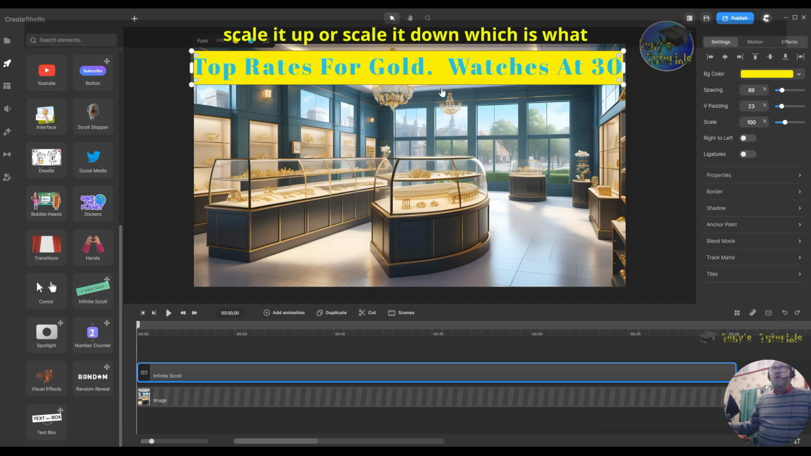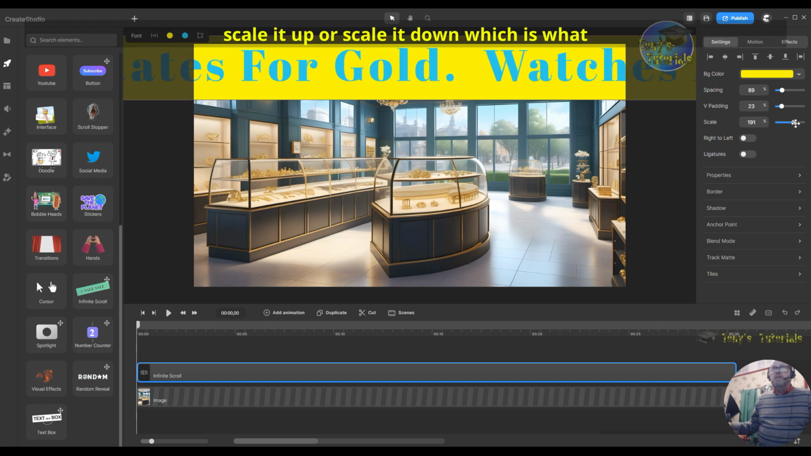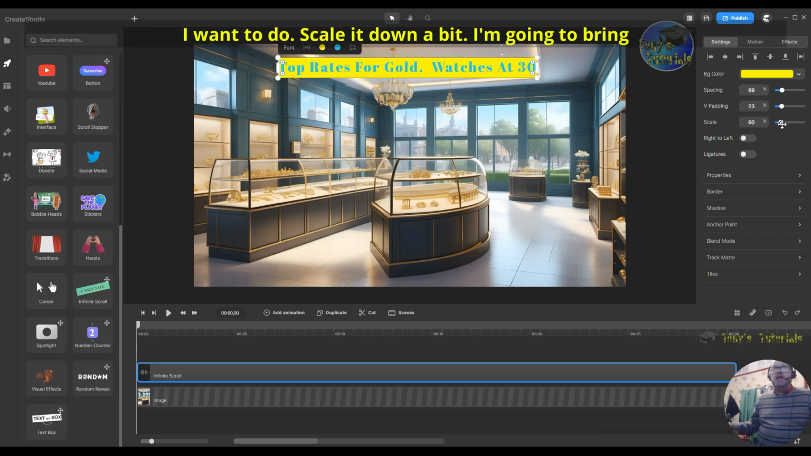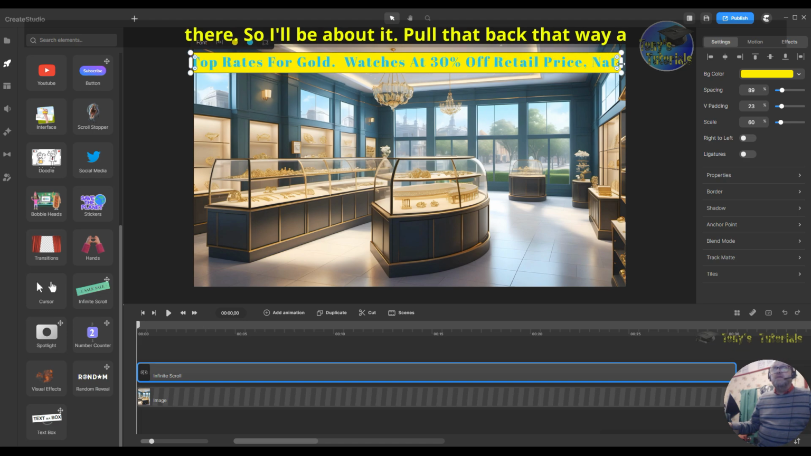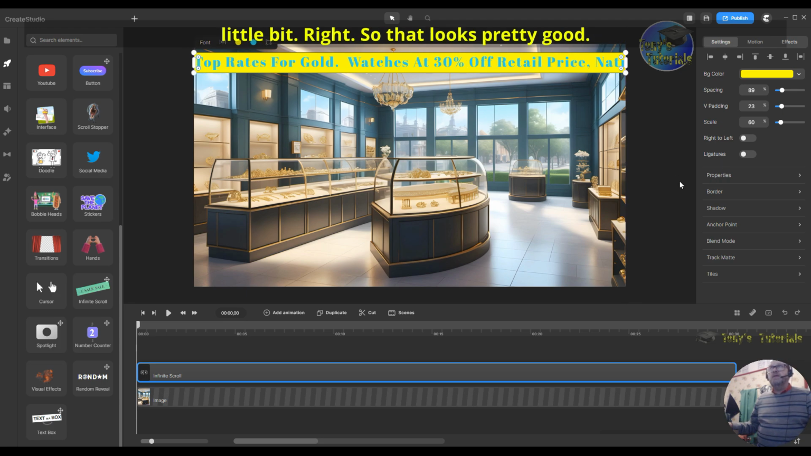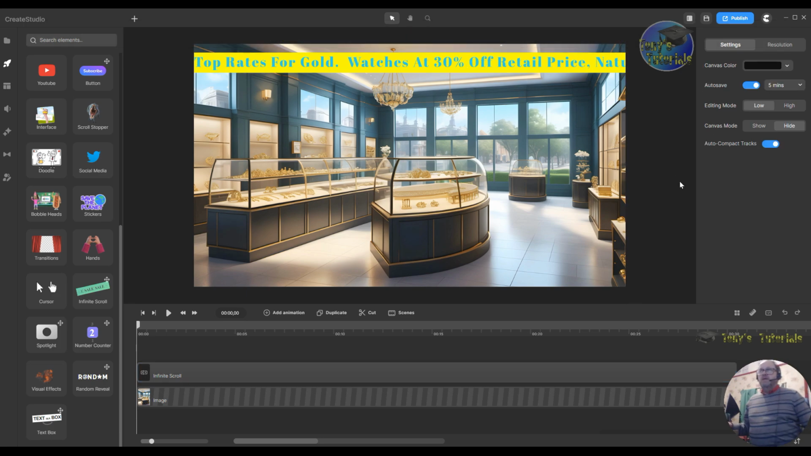You could scale the whole thing, so you can scale it up or scale it down, which is what I want to do. Scale it down a bit. I'm going to bring it across that way more. Bring it across there. So that'll be about it. Pull that back that way a little bit. Right. So that looks pretty good.